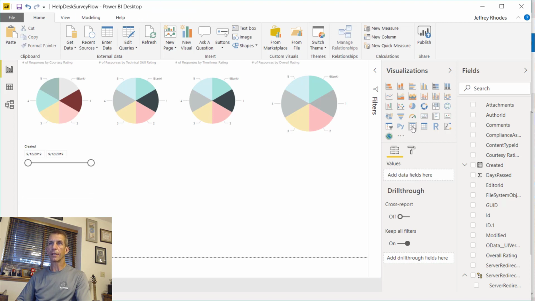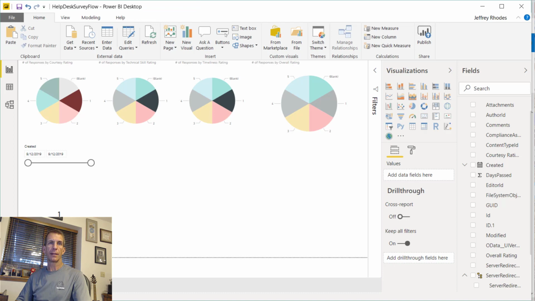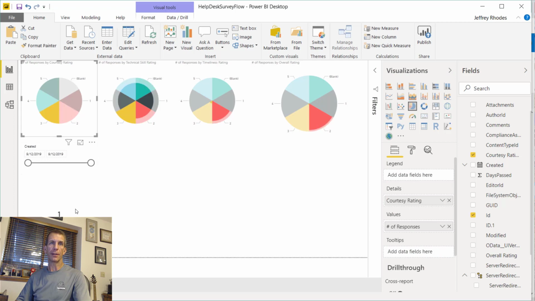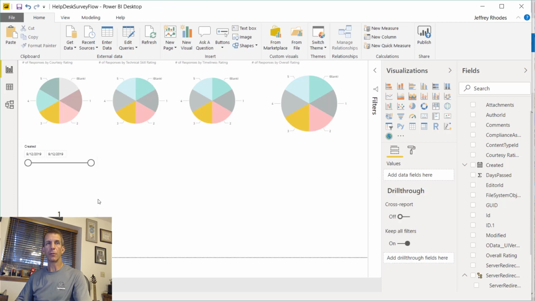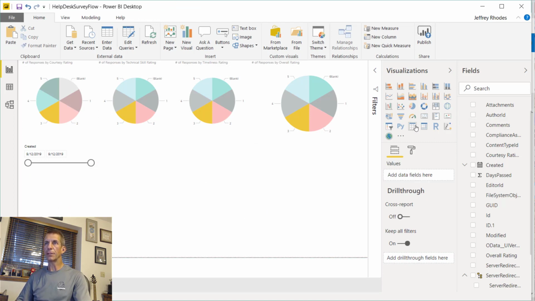Then I have to click off there and do the card, and put the ID in there, and we'll say count, and we'll rename that number of responses. What's nice about that is when we click on something else, each one of these says 1, but when we limit it out there, it'll show all the responses to start. So anyway, we can clean that up a little bit, but let's do the last thing.